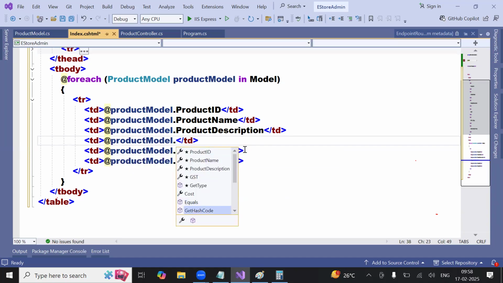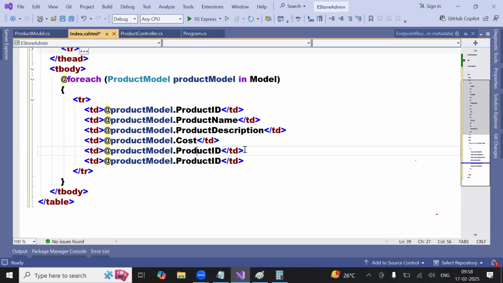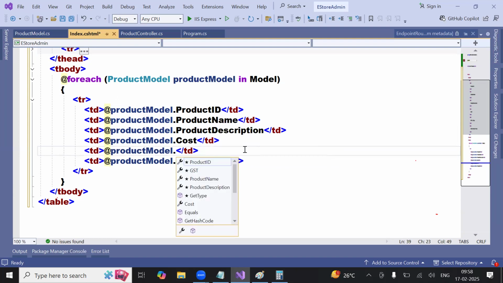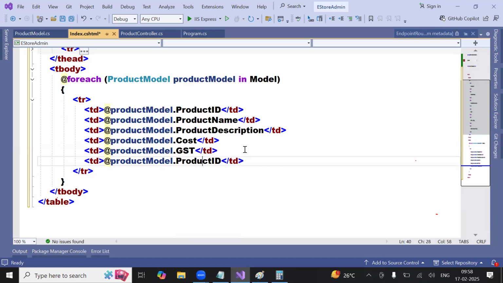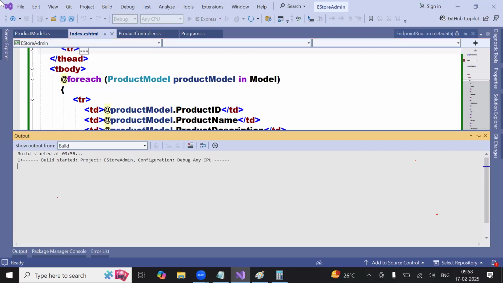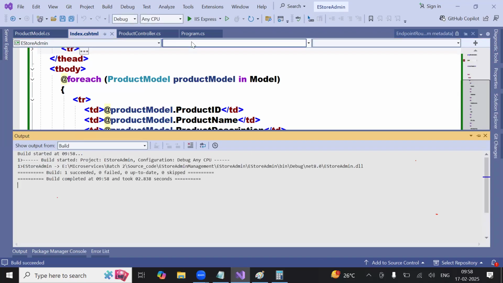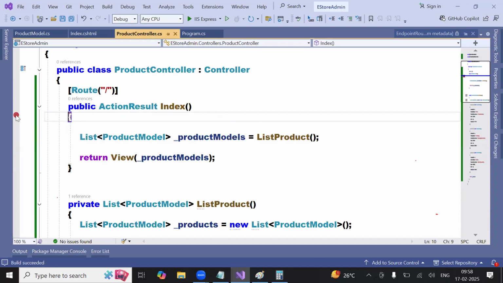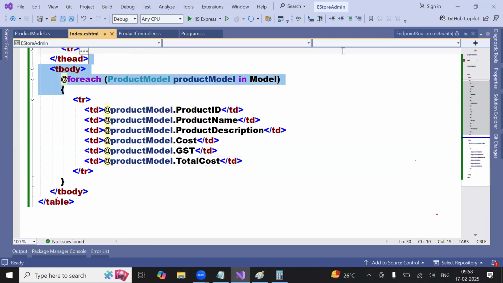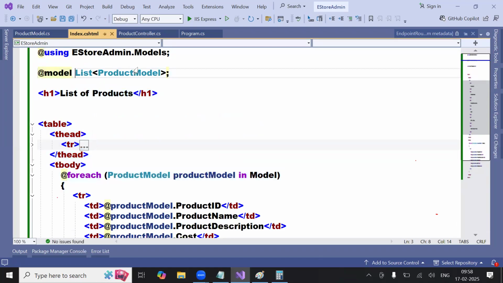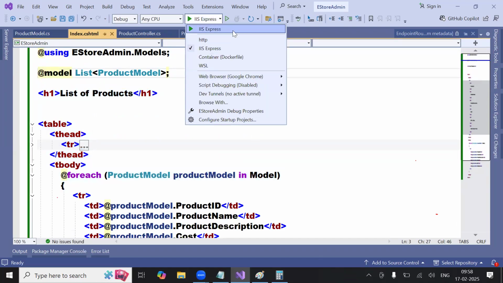You got the cost. Dot GST. Then dot total cost. Just build the project. Now go here, remove this. Go to top, remove this, run it. It should work.